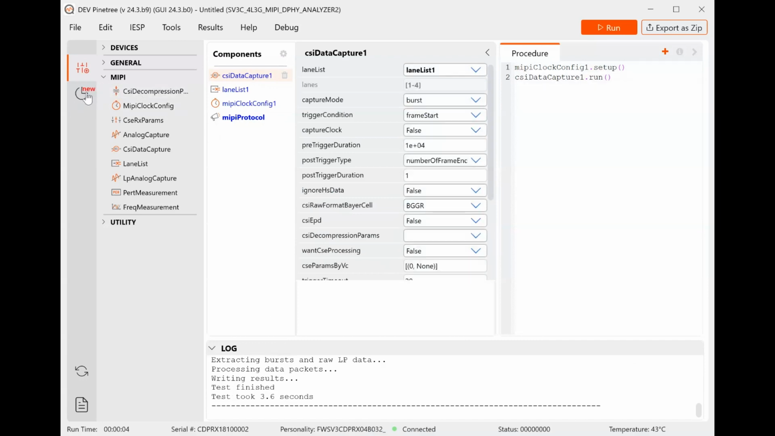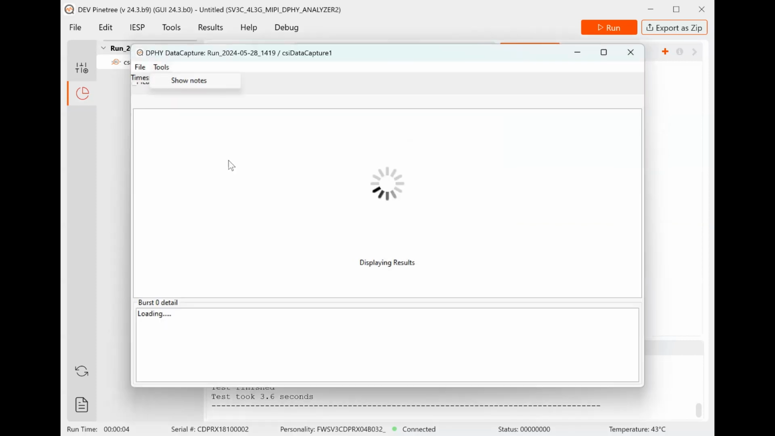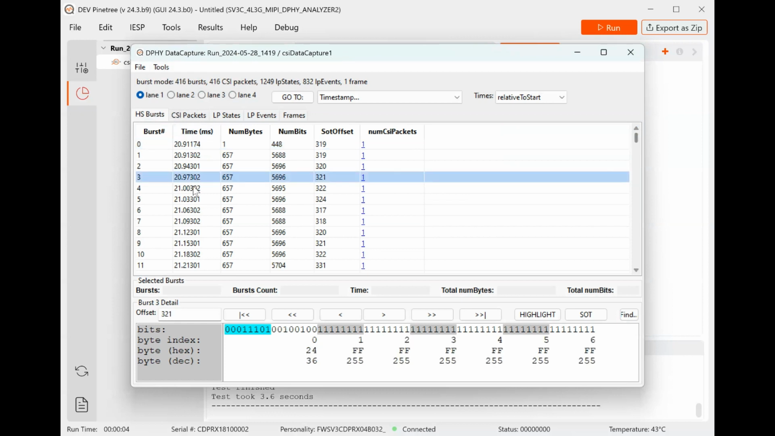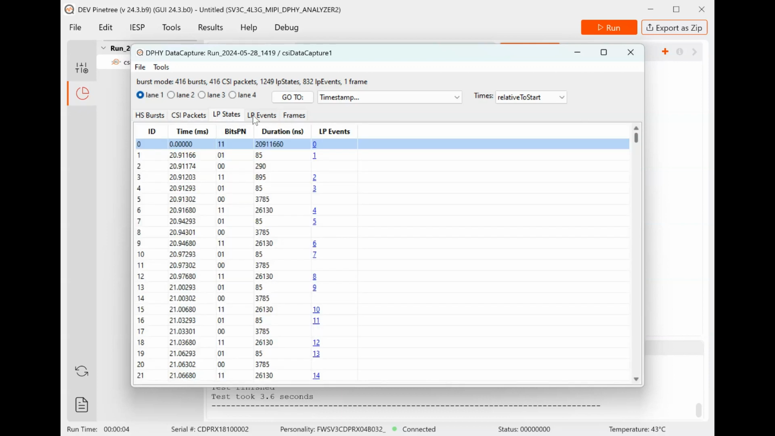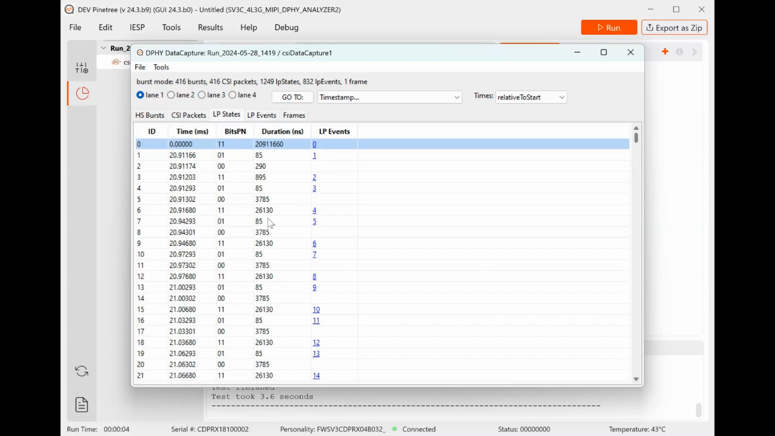The results are displayed on the left. Simply open the results panel. Here we have information about the HS bursts and all the timing information, the bit information, CSI packets information. All the packet data is available here. Information about the LP states, LP events. You can look at it in detail on all the various LP states.